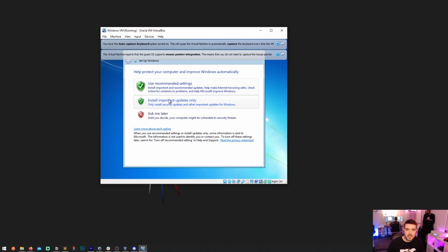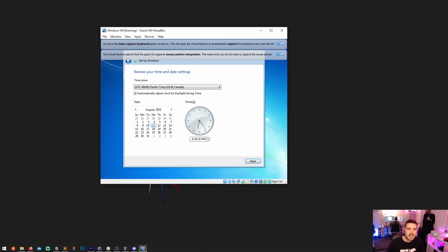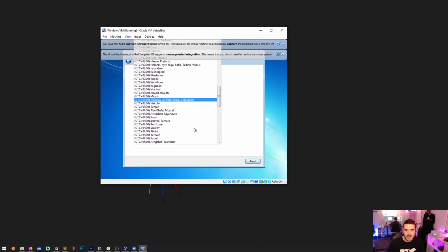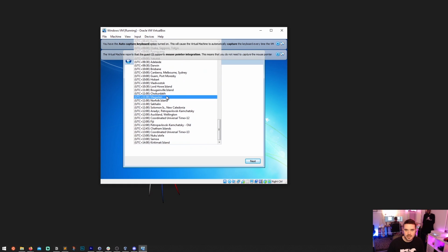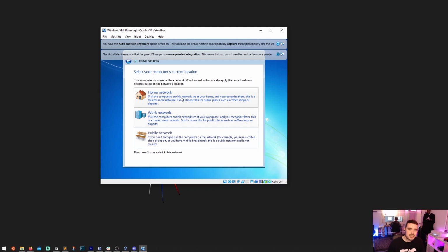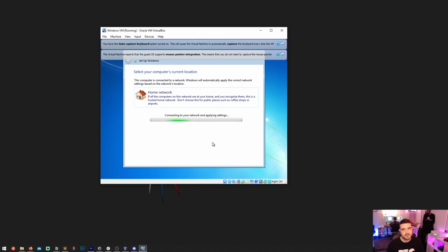Help protect your computer. Nah, we'll go ask me later. I think my computer's going to be super, super secure. All right, set the time zone. I'll set it to my own time zone so I don't get confused when I read stuff. Go next, home network. We'll wait for the network settings to apply. It's going to take a little bit of time.